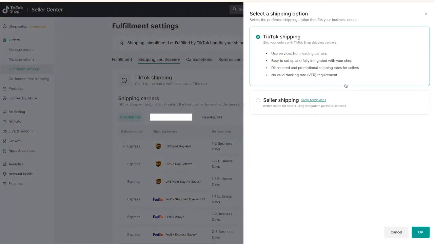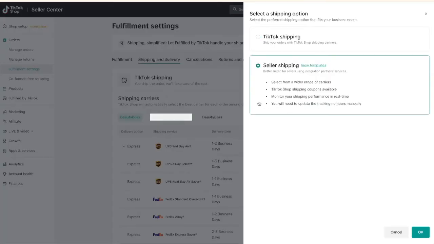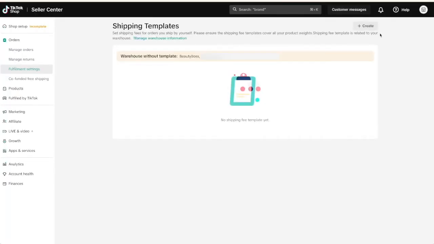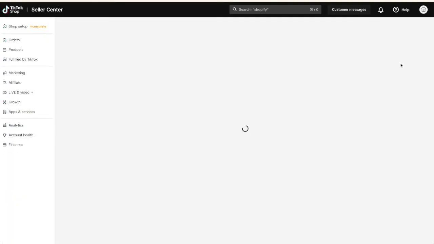So you have two options here basically. One is TikTok shipping and the other one is seller shipping. So we can select seller shipping, but when you first try to make the switch, it doesn't let you. That's because you need to create a template first. So we can click on View Templates, click on Create, and then create new template, confirm.